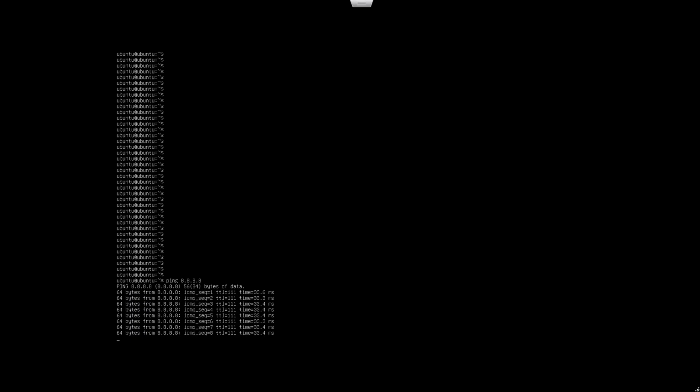Next command is ping. For example, I'm going to ping Google's DNS, 8.8.8.8. As you can see, I'm connected. This command tests connectivity. If you can't ping outside, you have a network problem. It is one of the fastest troubleshooting tools you have on your terminal.